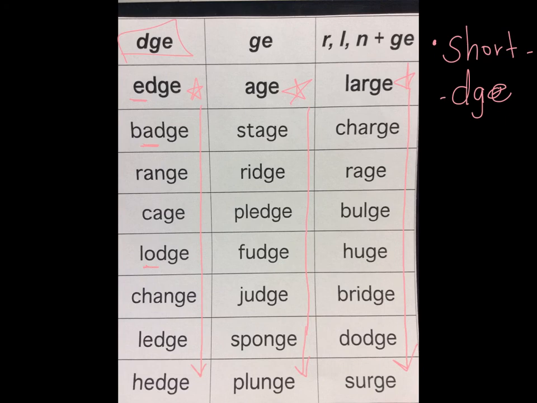Then I have ledge, short E, and then a j at the end, so that's a DGE. And then our last word, hedge, same. It's the same thing with hedge. You have the short vowel sound, it's not saying E, and the j sound at the end, so you're adding DGE. Now, GE has two patterns when you have the j sound.